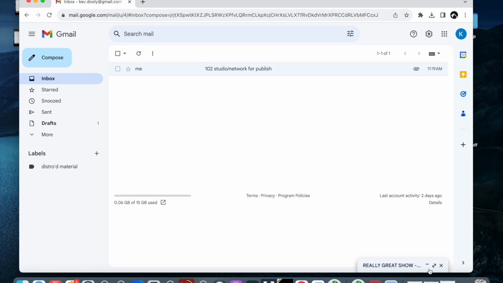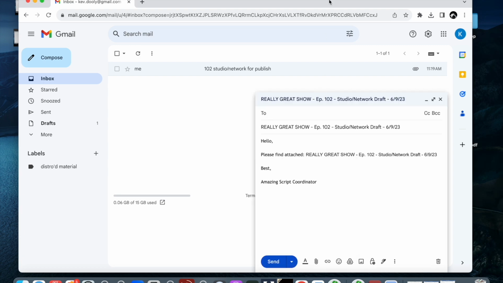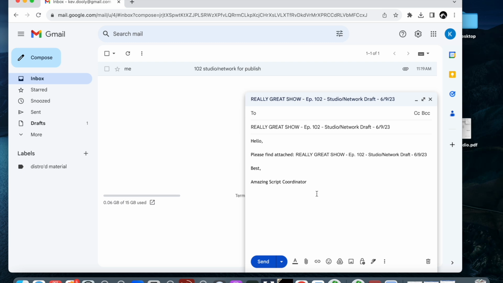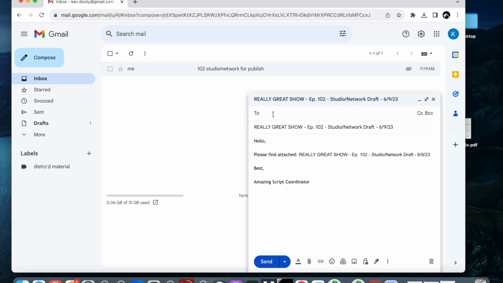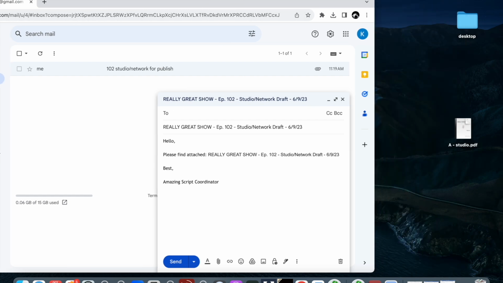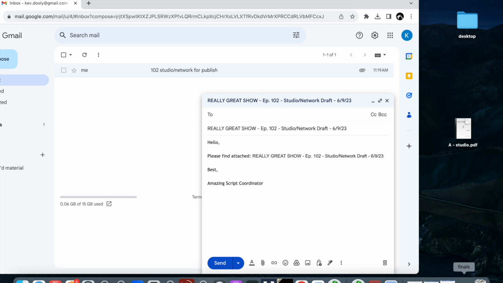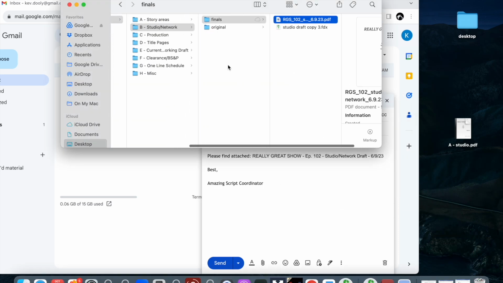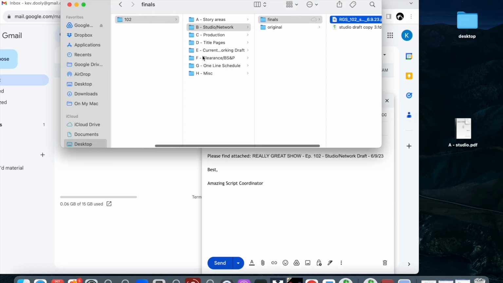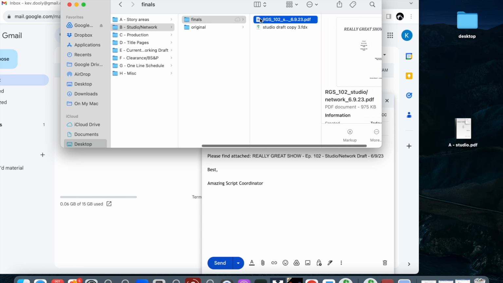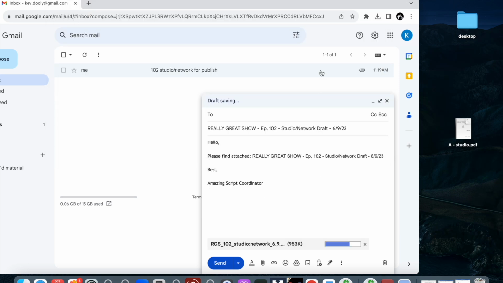So we already have our email ready to go because we are efficient and responsible script coordinators. We got it all composed while we were waiting to get the script, and you'd have your whole distro list here, but we won't put any names into this field until we have the script attached. Script is here. So we're going to follow our file path. So 102 Studio Network Finals. We've got our script. Put it here.